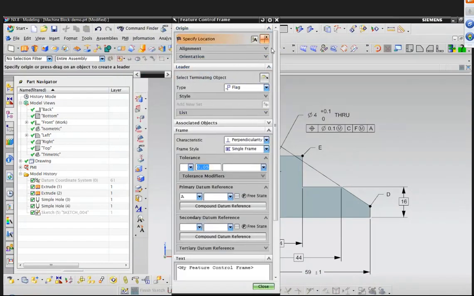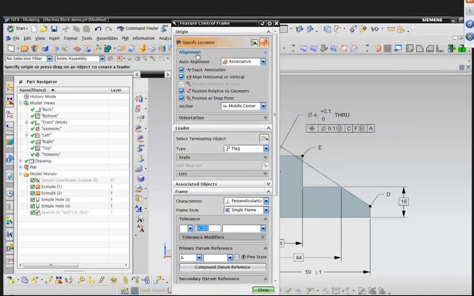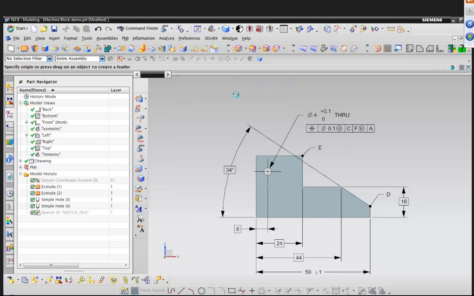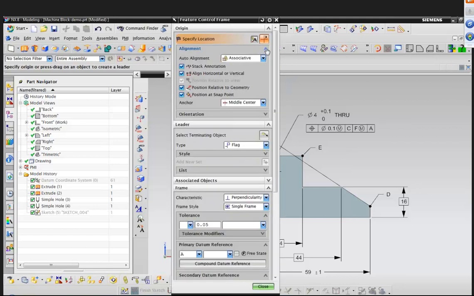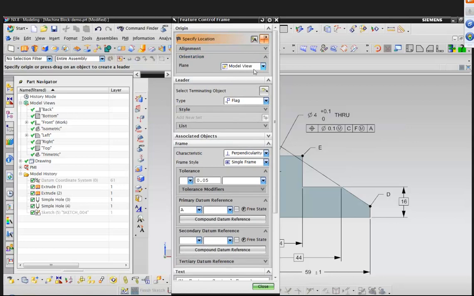And so alignment, we've talked a little bit about that. So these are automatic alignment tools. If I want to get even more control over the position of my note or my PMI objects, I can toggle this origin tool, and that'll take me in even deeper to specify that associativity, what I'm associating to, and where I want it to be placed. But I don't need that for this case. I just wanted to make you aware that it's there. Orientation, we talked about that. It's on model view.